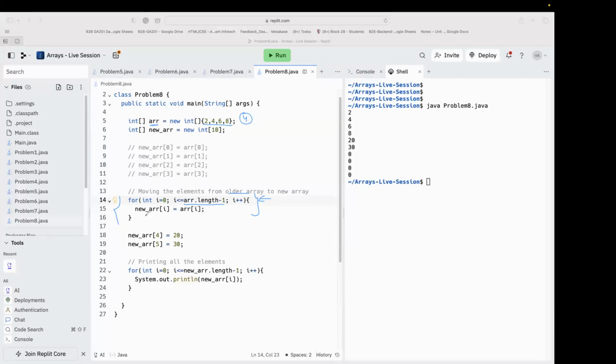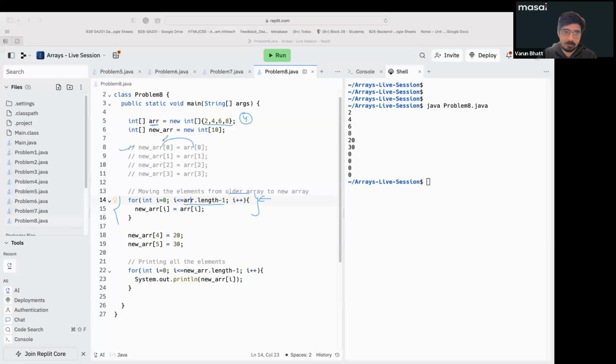So basically what I'm doing here is I'm writing new array of I, new array of I. So this will be 0. So this will be the statement. And this will now put this value, meaning this value will come inside array of 0. So when this loop runs, the new array will fill up, my new array will grow from this much to this much.